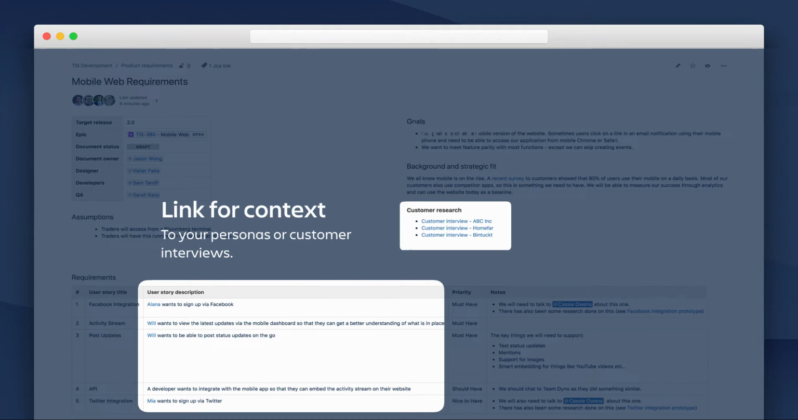You can link in your requirements documents for context. So all that research and interviews that you've been doing earlier, hopefully you're linking to them here. And if you read our user stories, I don't know if you can see that small font, we're linking our user stories to the actual persona. So I say Alana wants to sign up via Facebook in that first row. So we're closing the loop here. Anyone that's reading the document can have a better picture of who is Alana. All right, oh, there's an Alana persona page. I can read about that.